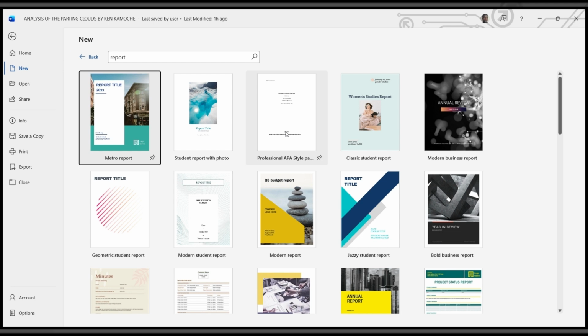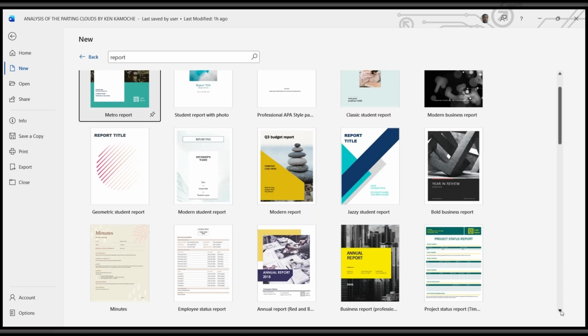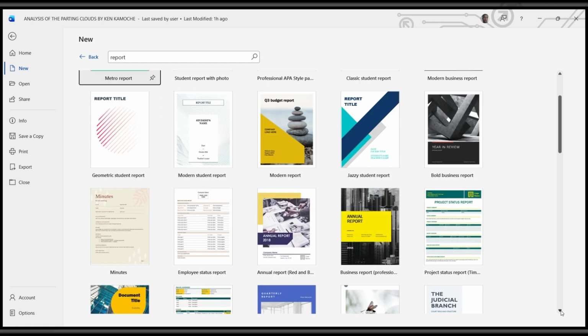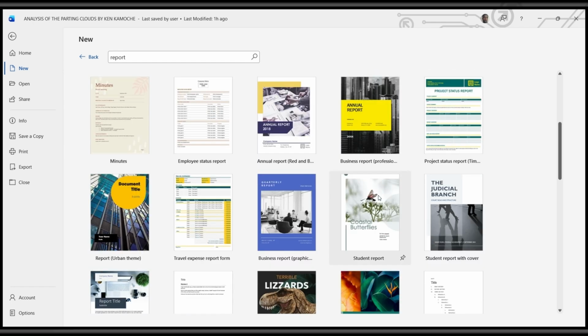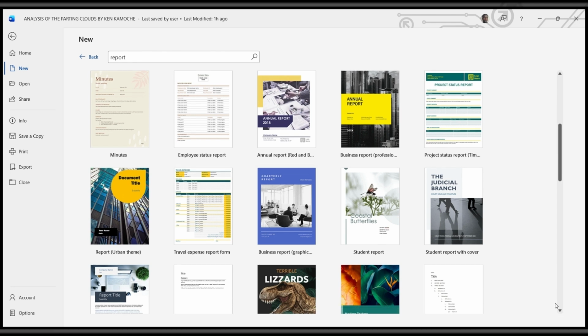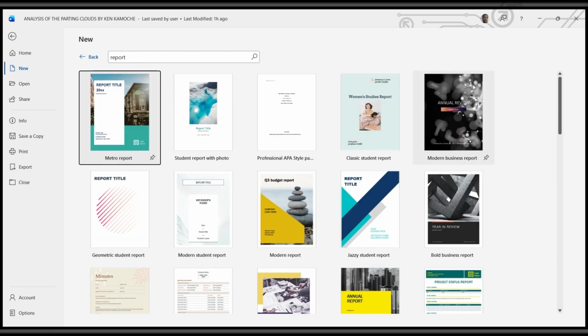So maybe I want to work on a certain report. When I search on report, it shows me various templates that I can customize. Maybe I want a report whose cover page looks like this. I want to insert my own picture and I see that this template is good for that picture. I'll select the template, then I'll customize it for my own purpose. So let us go back.